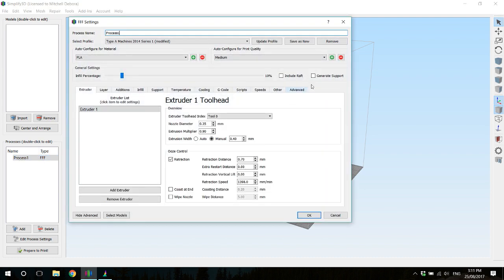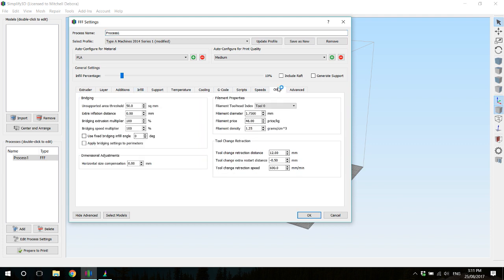I'll open that by double clicking, and I'm going to make a modification so that this prints properly with Palette. I'll go to the Other tab. This is under the Advanced tab in Simplify3D 3, but in V4, it is under the Other tab. And I'm going to find the Tool Change Retraction settings.